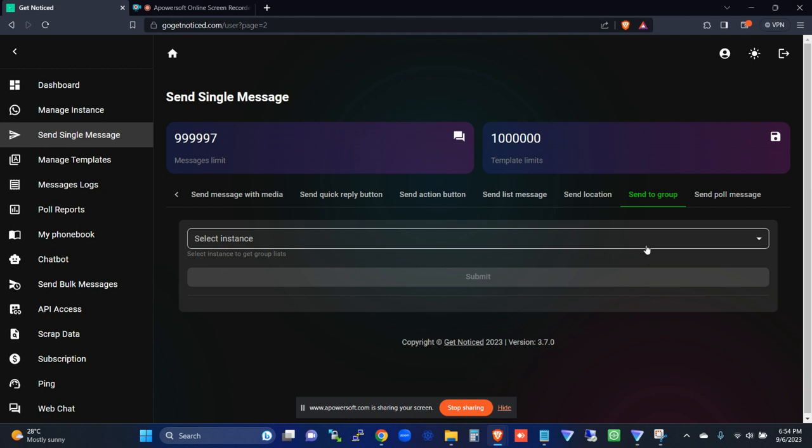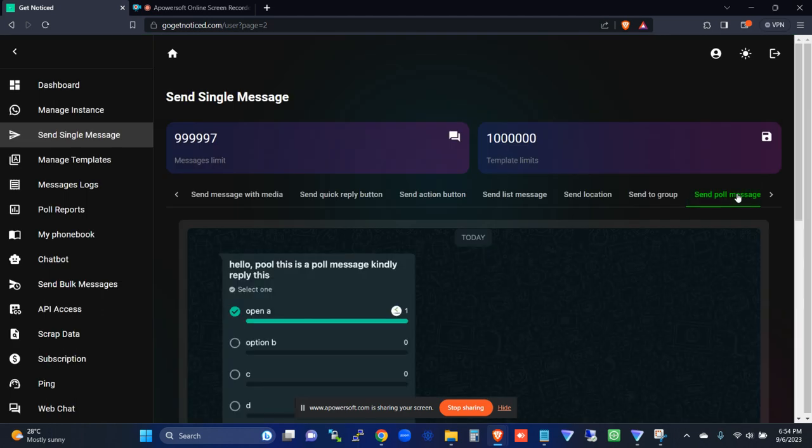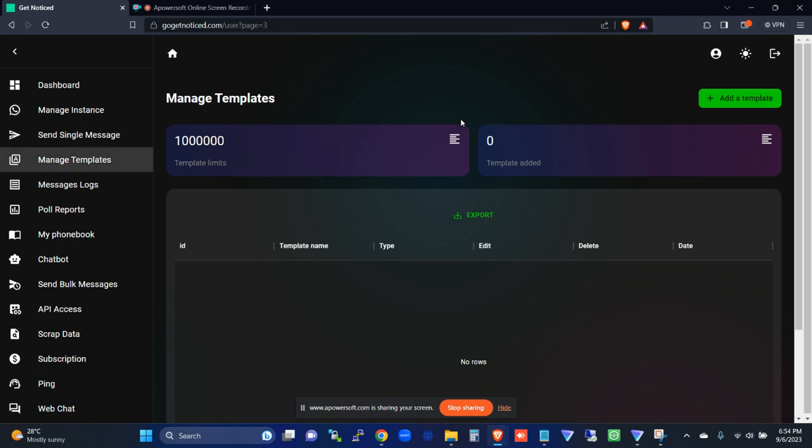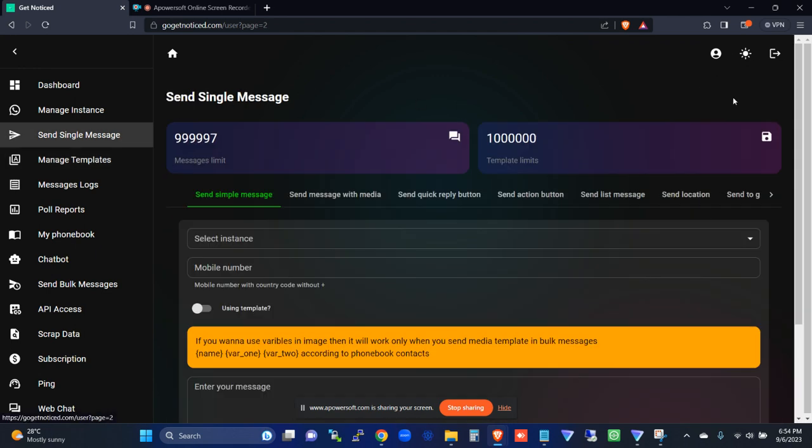You can send to a group of messages. I mean, group of WhatsApp groups that you are in. Or you can run a poll message. You click on poll message and you create your own poll. The next thing that you want to do is you want to create a template. A template is the message that you're sending out.